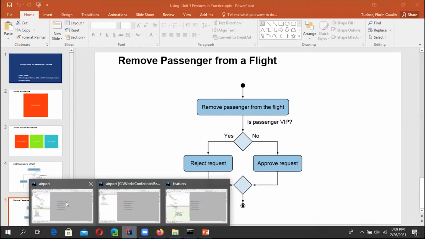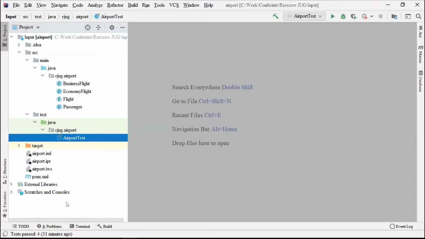And I will show how to work with it in practice. I prepared here some implementation. I will start with project testing these features in JUnit4, and I will move to JUnit5, emphasizing how we can benefit from these new features.